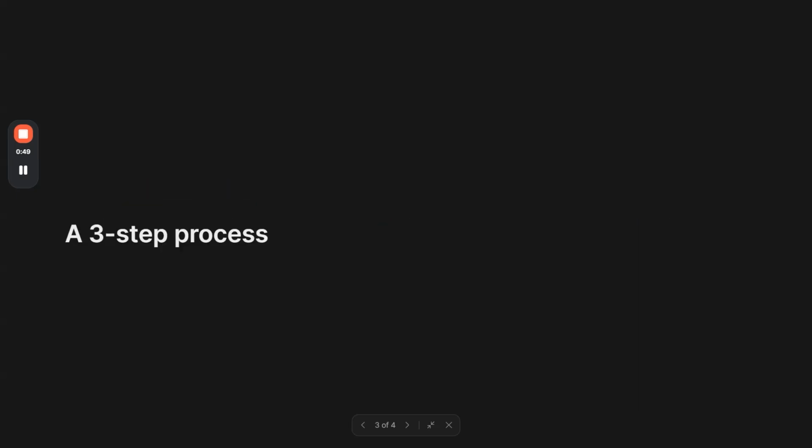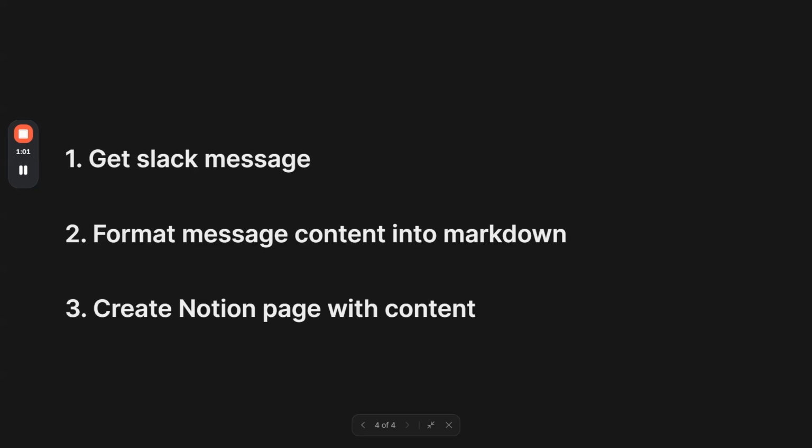There is a 3-step process that we can follow to achieve this, thanks to the newly introduced Markdown formatting in the Notion API. The first step is to get the Slack message. So there is a trigger that monitors Slack. The second step is to format the message content into Markdown compatible with the Notion API, which is standard Markdown, ensuring that you use line breaks with new line characters where needed. And step number 3 is to create the Notion page with the content.